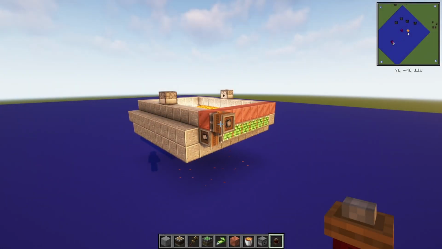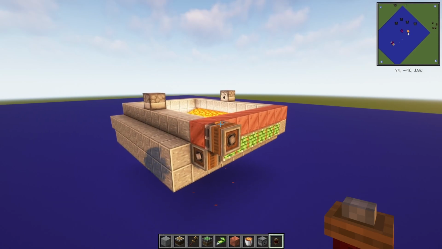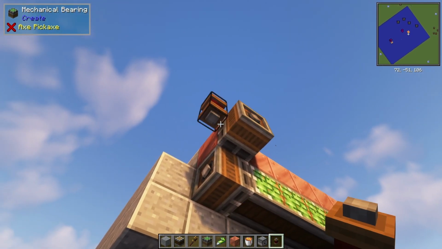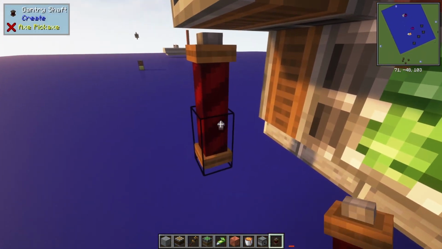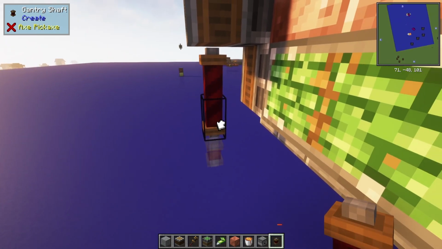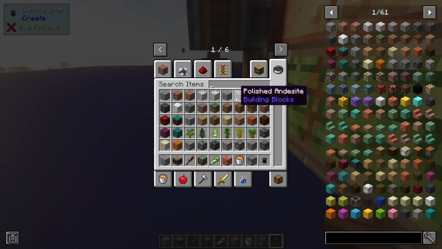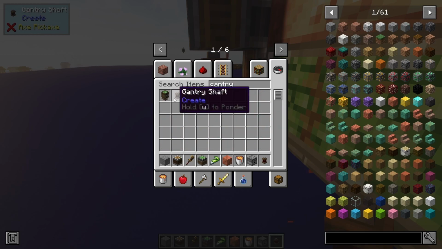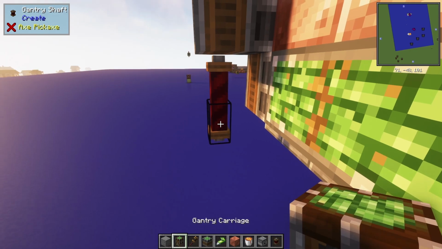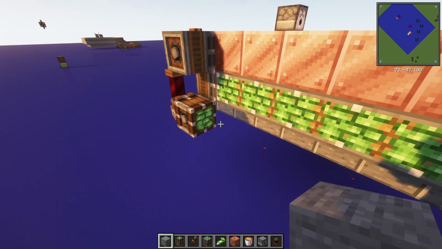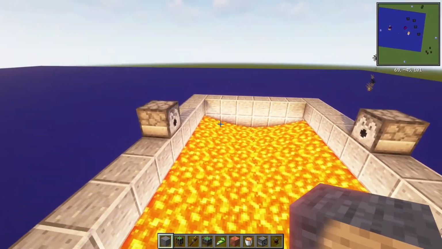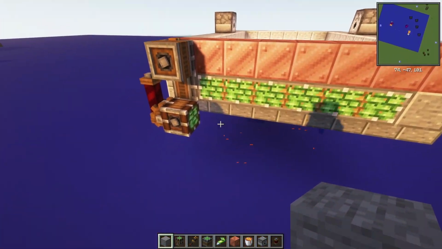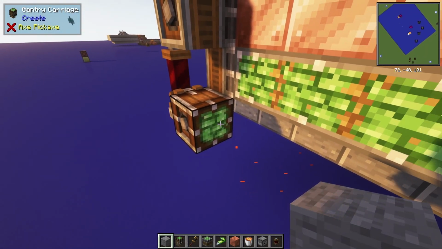Okay, for the processing side we will make use of a gantry contraption, and we will place this right here. Our gantry contraption will have a base plate, which can be made from any block you like. I'll use stone for now, and we'll need another gantry carriage for that. Okay, now we will fill in the stone, which will be a surface like this one here, mirrored, so it will be 6 by 9.